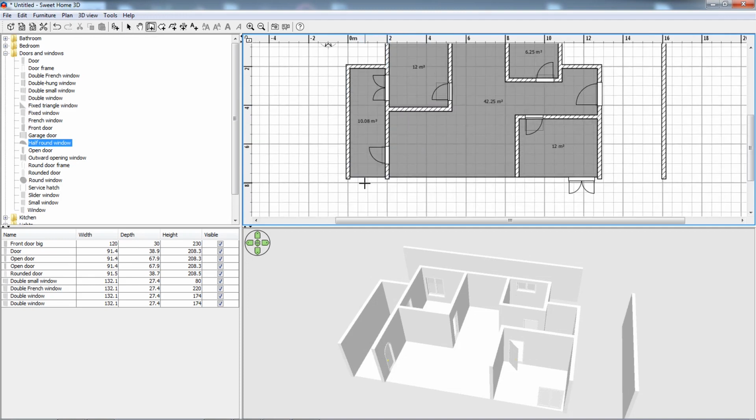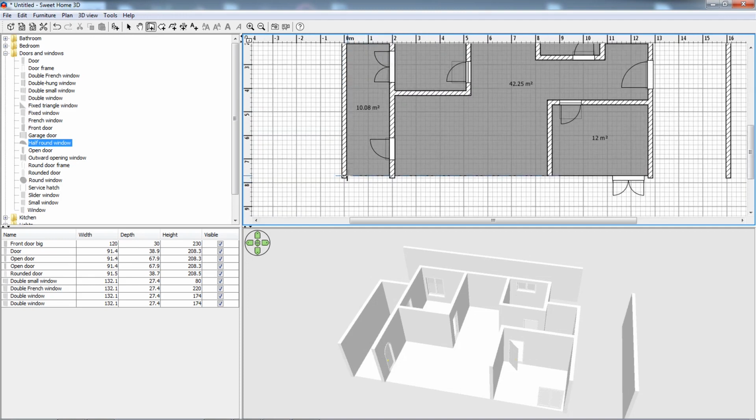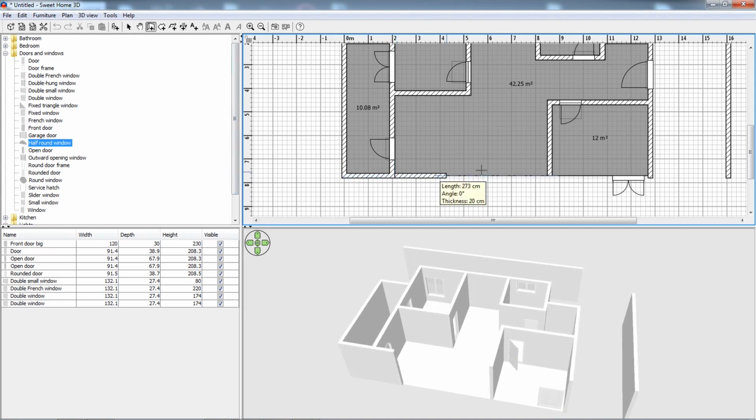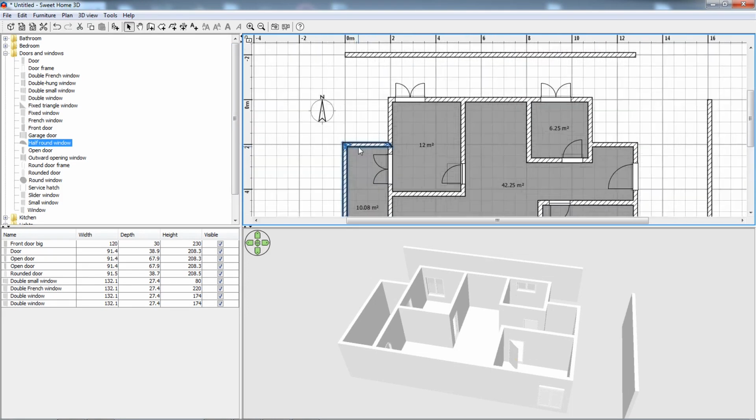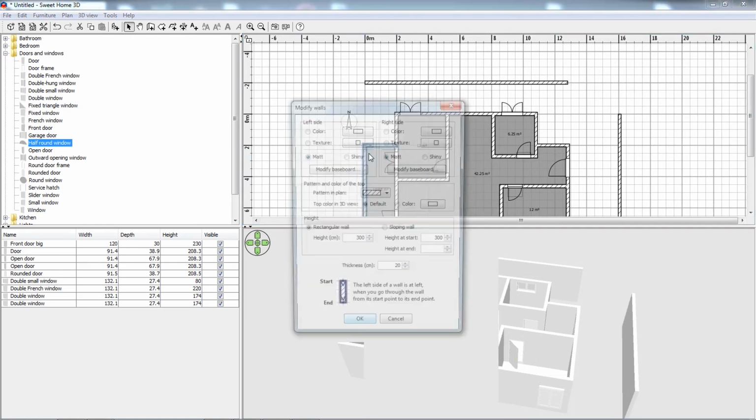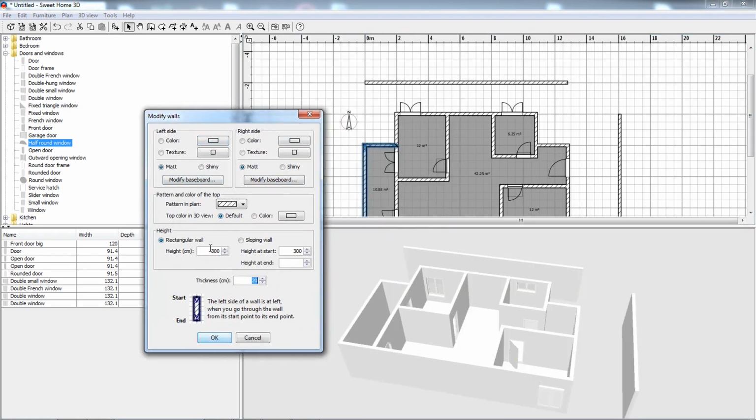The backyard wall. Nice. And this wall. Okay. Now I wanna reduce the height of these three walls. Right click, modify walls. The height 150.